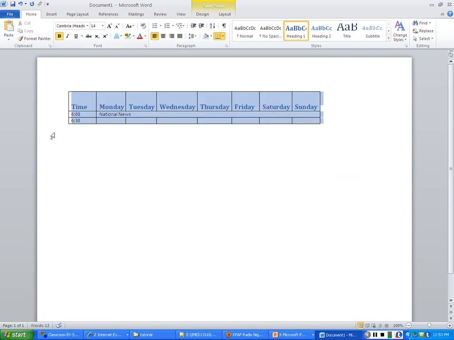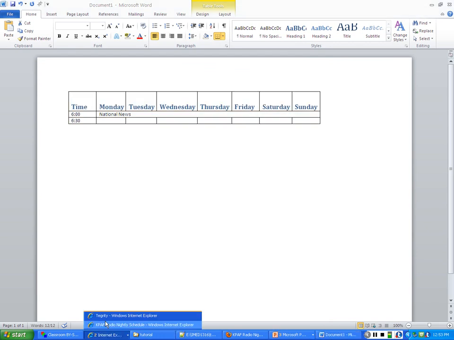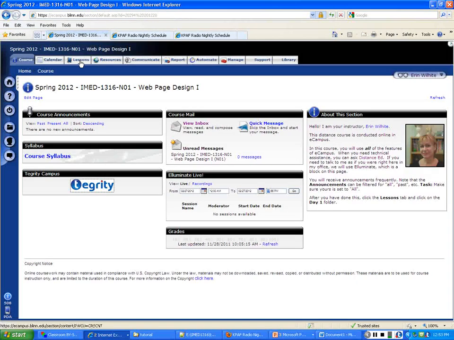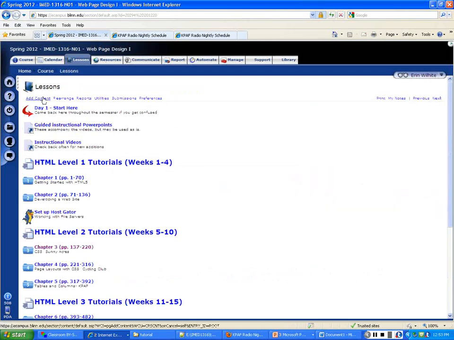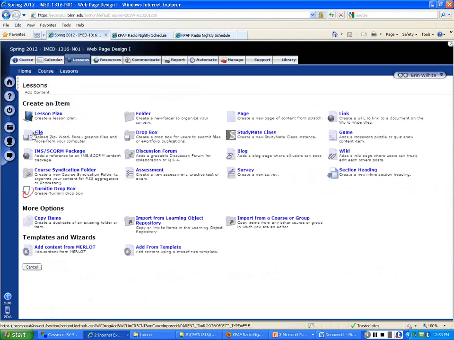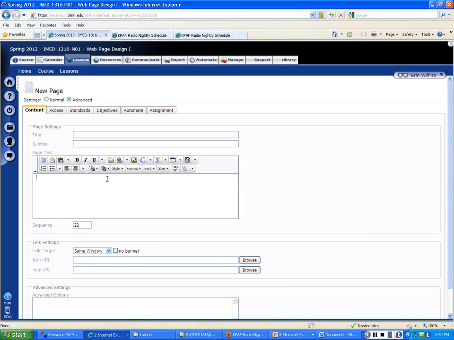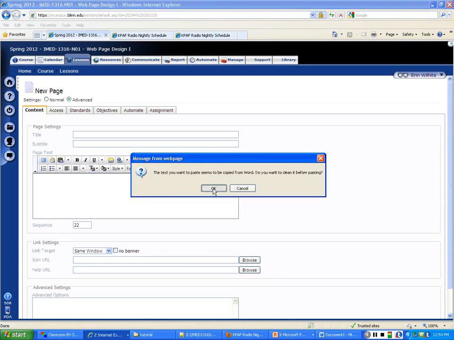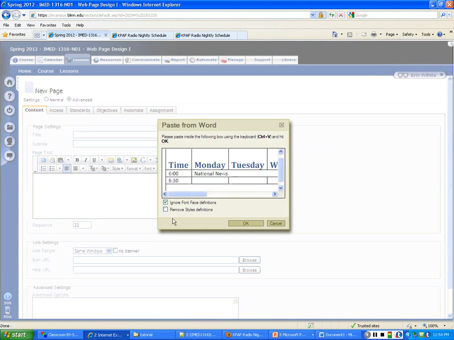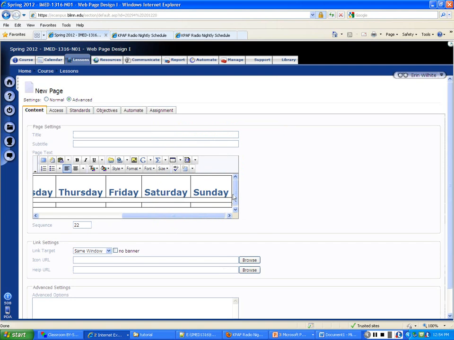I'm going to take this, and I'm going to put it in eCampus. And I'm going to just call it a page. I'm going to paste it there. And it says, it seems you're copying from Word. And I say, okay. And I'm going to leave my style definitions there. And look, it's real pretty in eCampus.